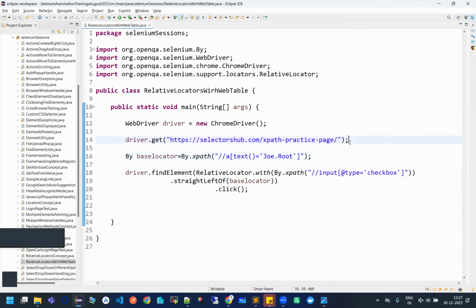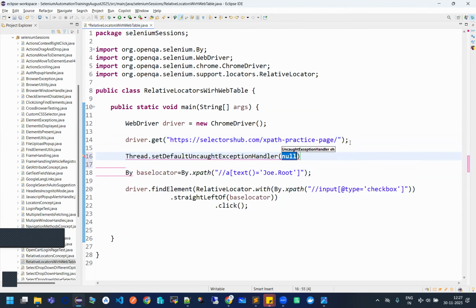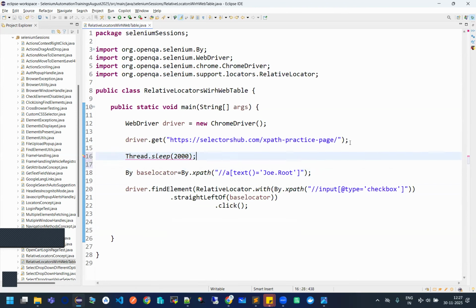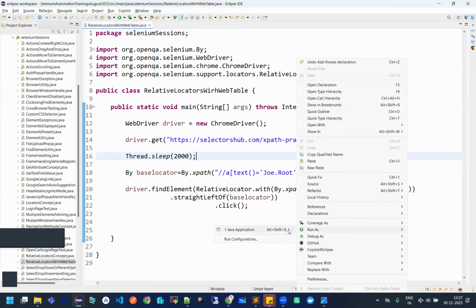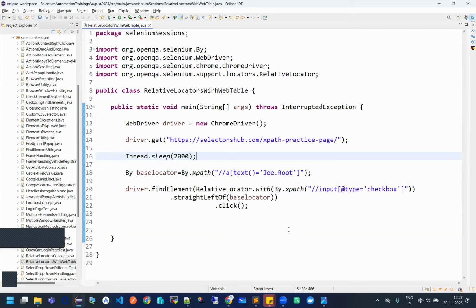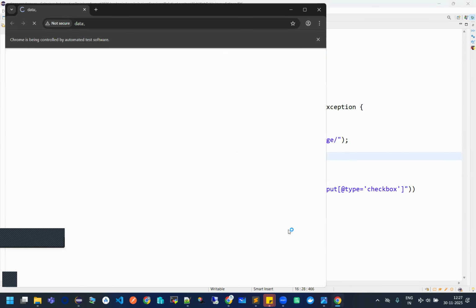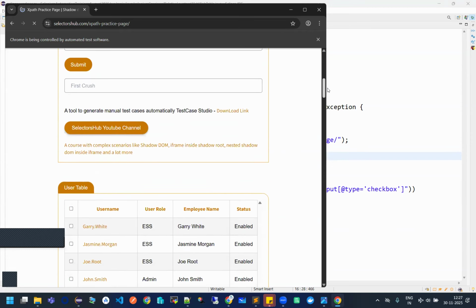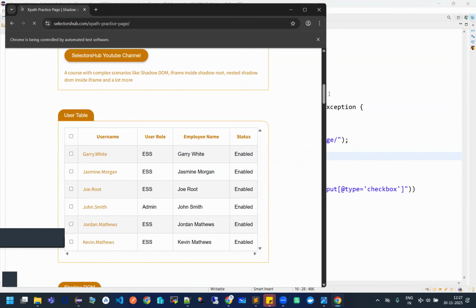On opening this page, I'll put some sleep also for time being, because the application might not load completely within time. So out of proactiveness, let's do it and run as Java application. First of all, this will open the application. I think I have to manually scroll down because this is present here, and now see if it will work or not. Oh, perfect.